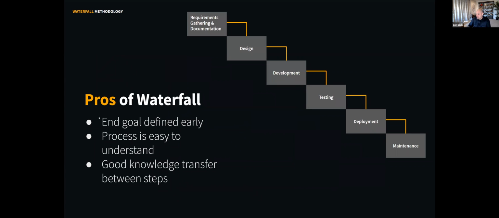Let's talk about the pros. The pros are that typically the end goal is defined very early. And that level of concrete definition for the end goal is not something that you see in Agile. So this is a pro for Waterfall. Second is the process is easy to understand. There's stage ends, new stage begins, information is transferred. That leads to the next point, which is there is good transfer of information between those steps. Typically, there's a big focus on documentation as you reach the end of the design or the development phase. And so, that can help.